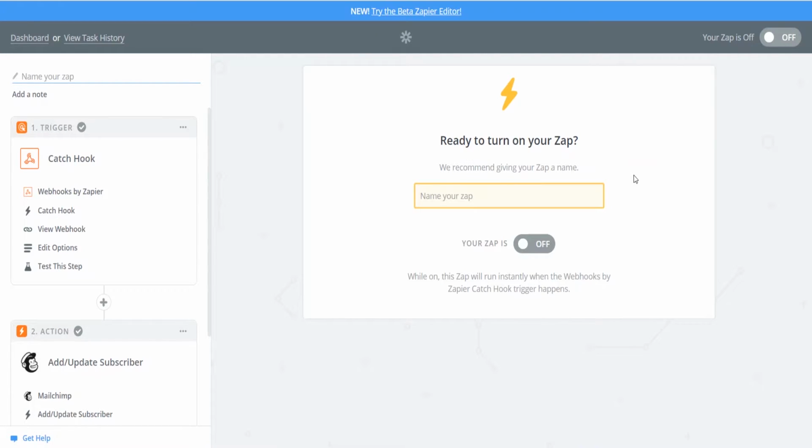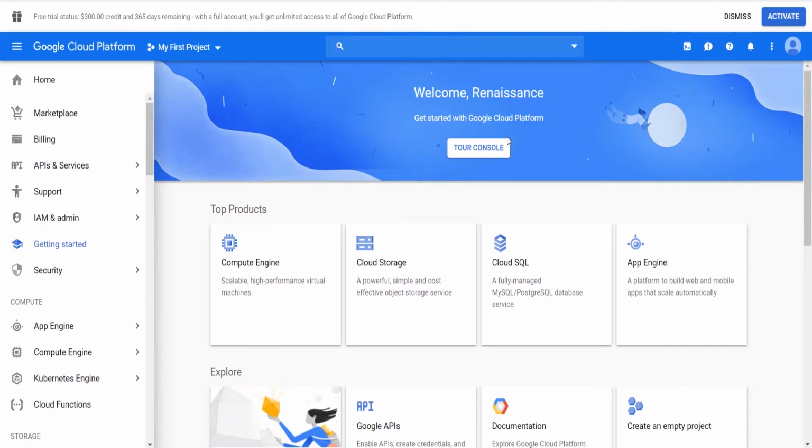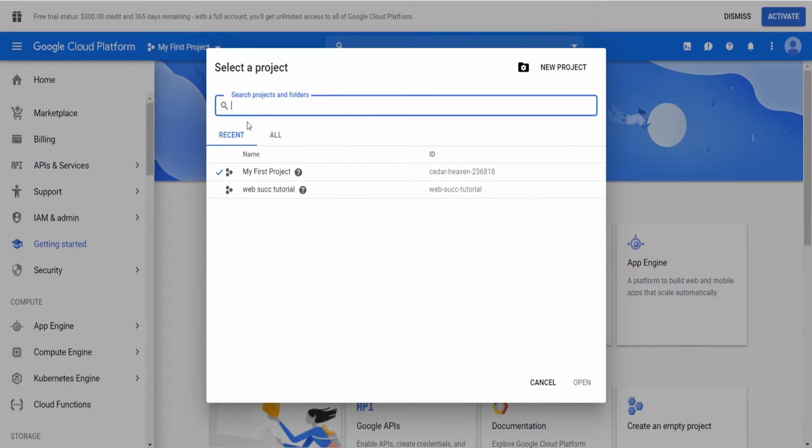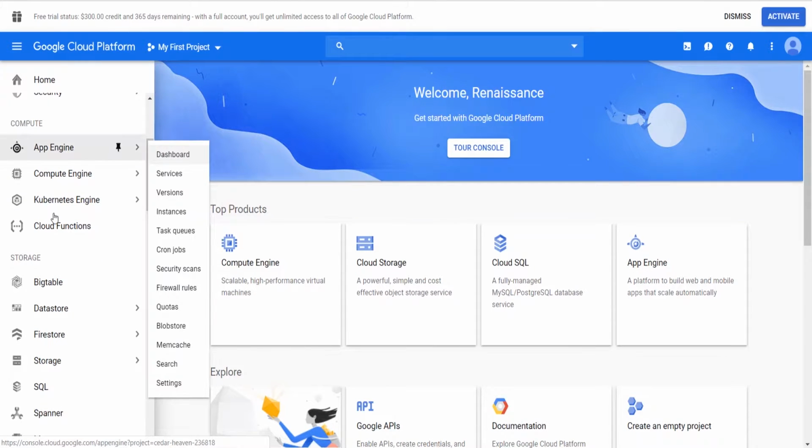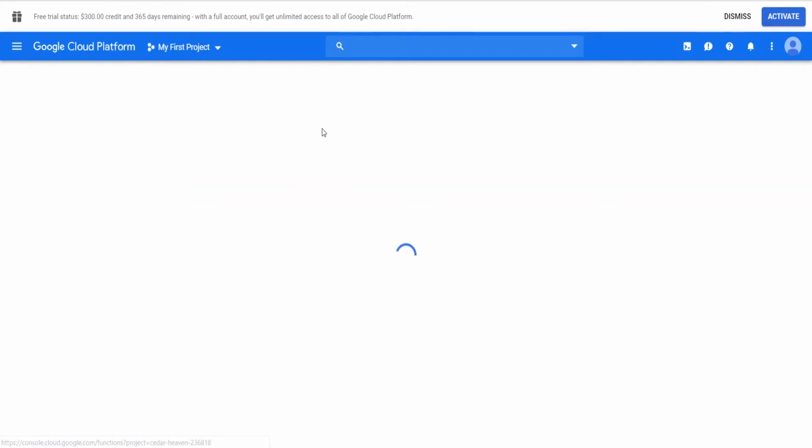Alright, so the next thing we're going to want to do is head to our Google Cloud account, and you should be on the dashboard here. It automatically sets up your first project. You can create a custom one if you want, but it'll be the same regardless. So we're going to scroll down to compute and then cloud functions. We're going to click on that.